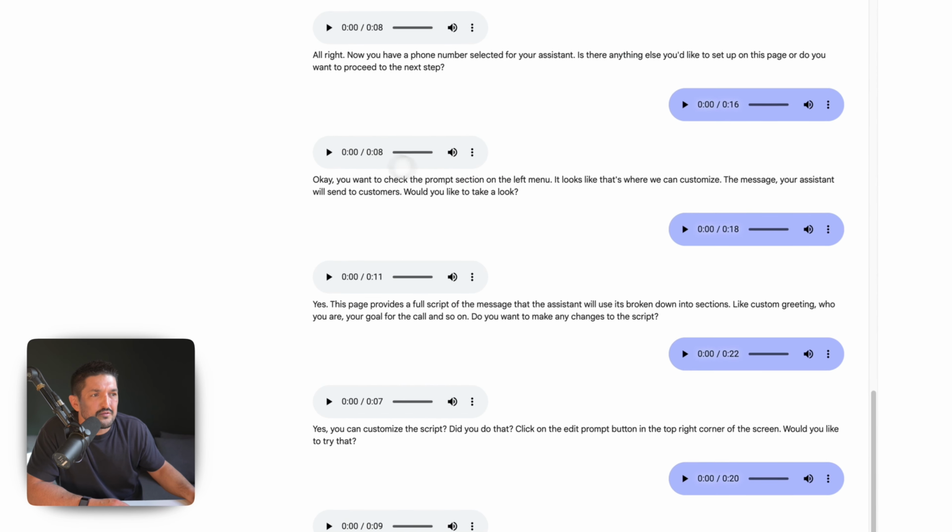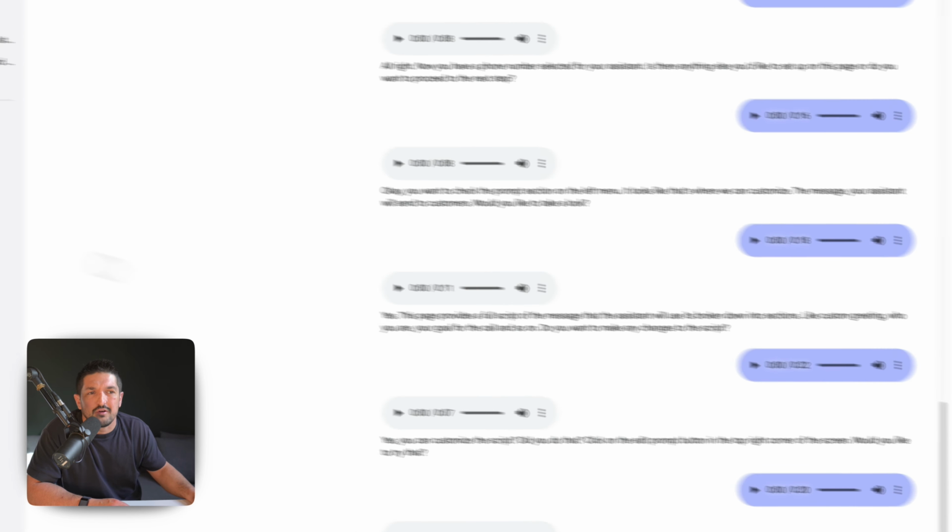Okay, looks like my Gemini assistant just got toggled off. But you can see that we get all of these real-time messages as I navigate through Synthflow. Now, the idea behind something like this would be as a bit of an assistant to help you build your voice assistants. Now, we didn't get all the way through there.